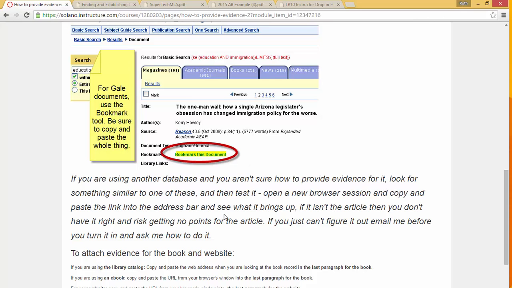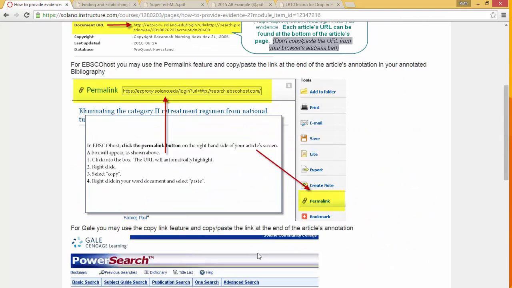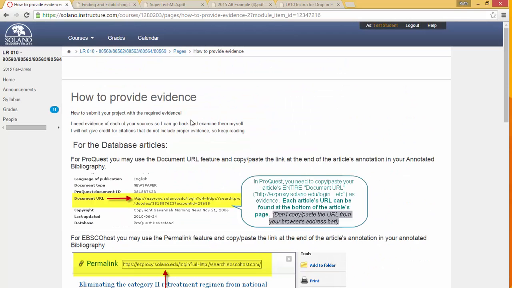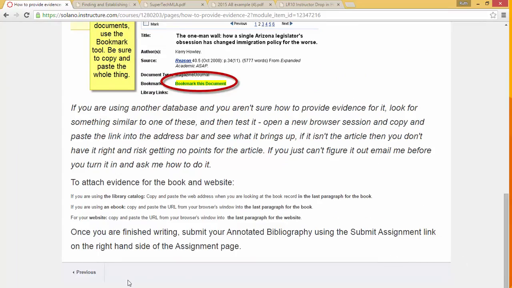You can always get help. For the library catalog or a print book, you can send me a photograph of it if you want. You can bring it in. I can check it off. There's different options for that. You can scan in the front page. I just want to see evidence of it. Okay. So that should be about it.